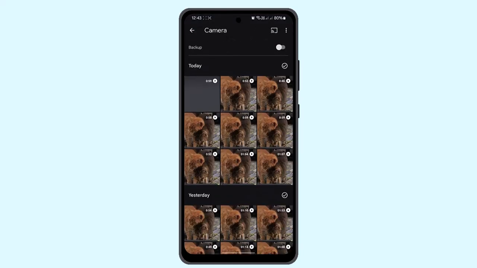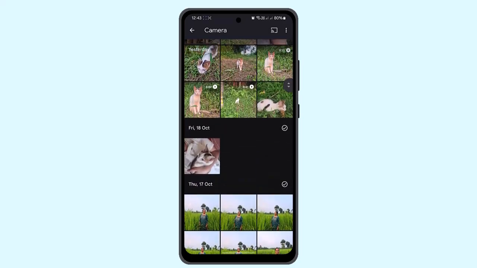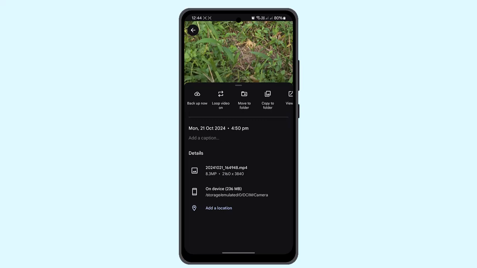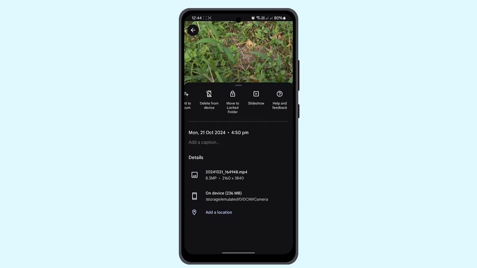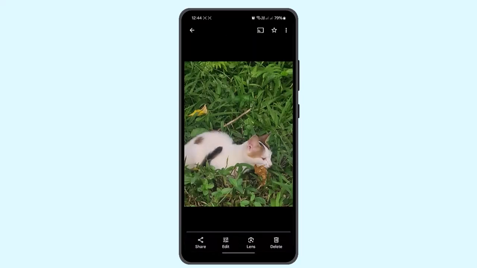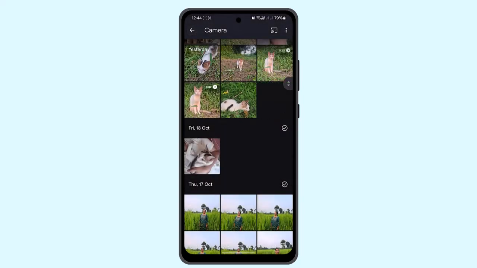Here, what you need to do is locate the photo that you wish to delete. Let's say I'm going to go with this one. Now press the three dot icon next to it and click on the delete button. Press on the screen, press the bin icon and click on move to bin. Once you've done this, the photo has been deleted.